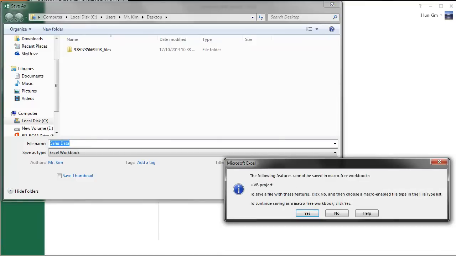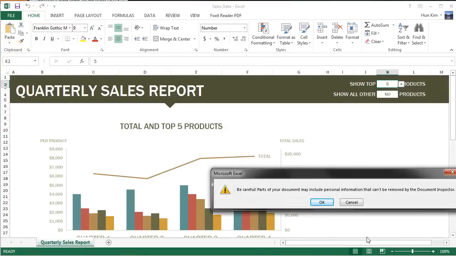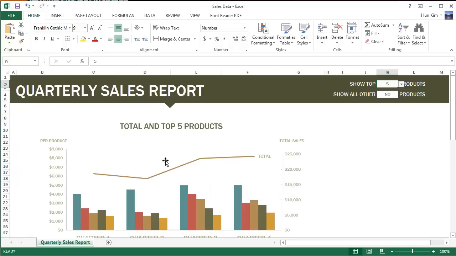And we get this error message. So this pop-up here is talking about macros. This file seems to contain macros. For now, we're not focusing on macros, so I'll just continue saving as a macro-free workbook. I just want to save this, so I will click Yes. So I saved it, and I get a warning message about be careful, parts of your document may include personal information that can't be removed. Okay. Just want to save it, and we saved it to our desktop.